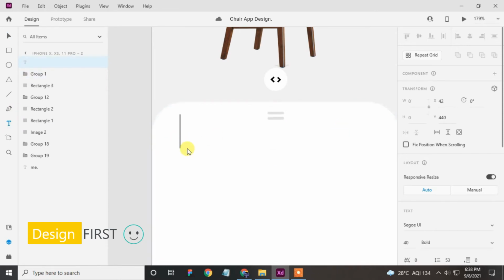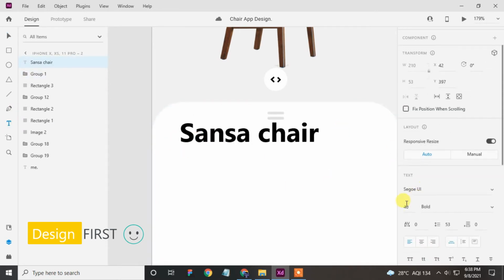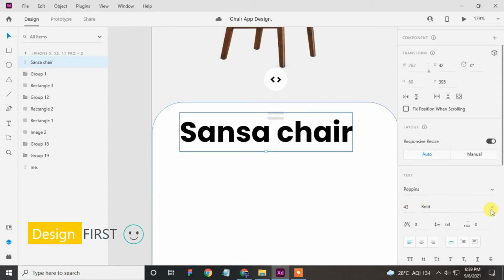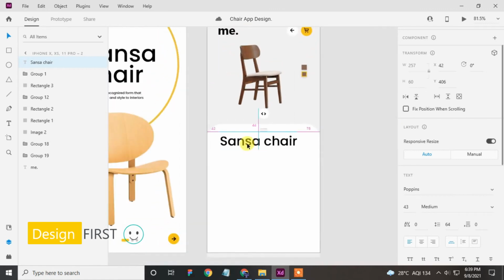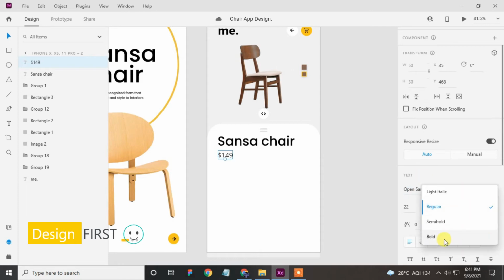Next, select text tool and write Sansa chair and give font size 43. Now change the text into Poppins and give font style medium. Then align the text properly. Next, select text tool and write dummy text. Give font size 22 and change the text into Open Sans. Now change the text style into bold and align the text properly.